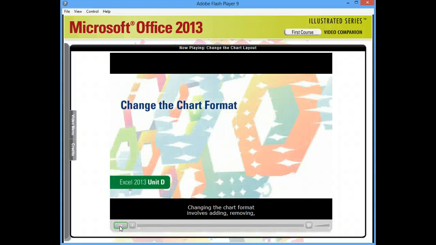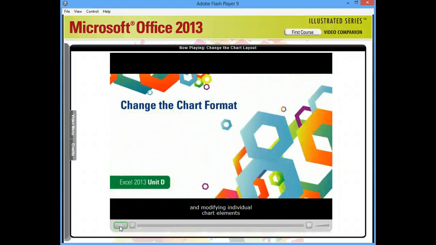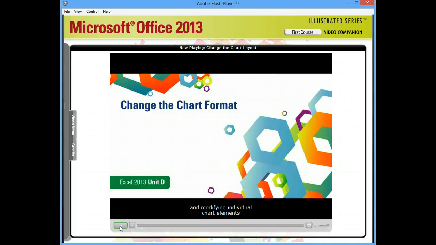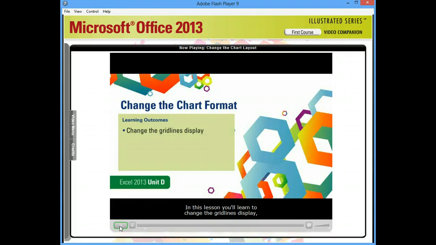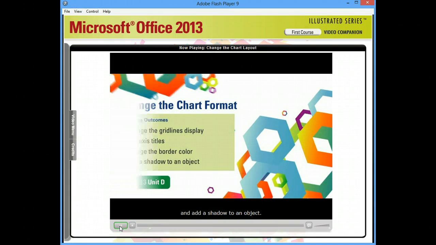Changing the chart format involves adding, removing, and modifying individual chart elements, like the title and the data series. In this lesson, you learn to change the grid lines display, add axis titles, change the border color, and add a shadow to an object.